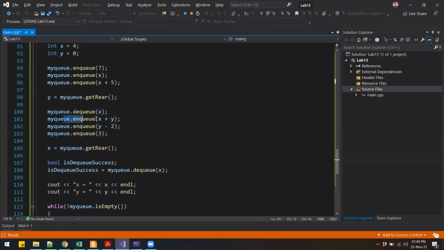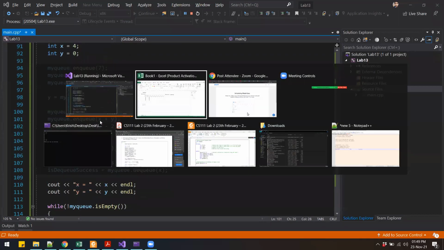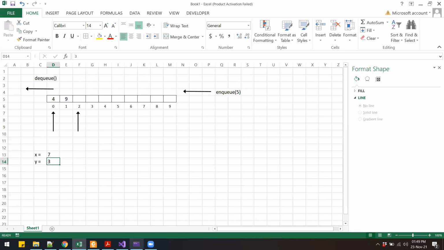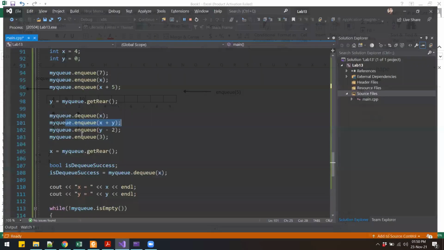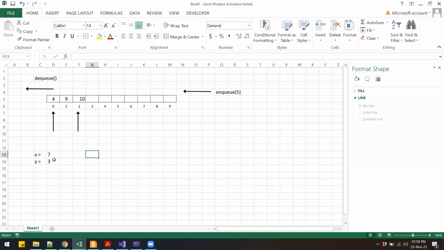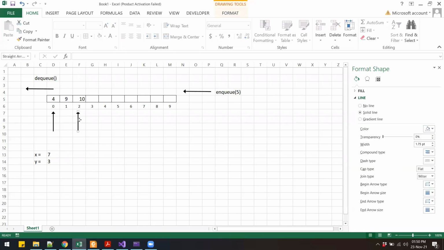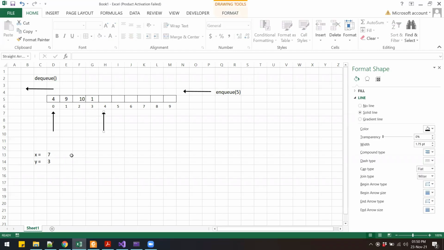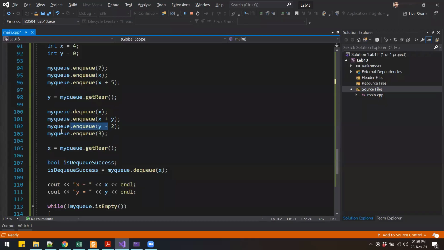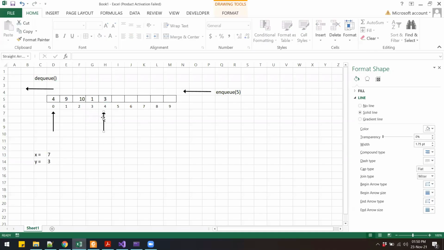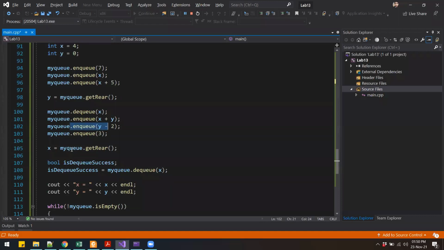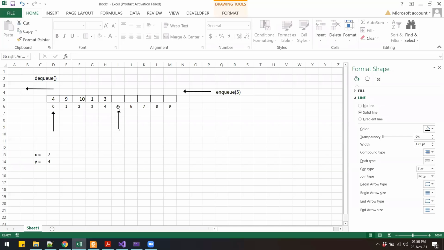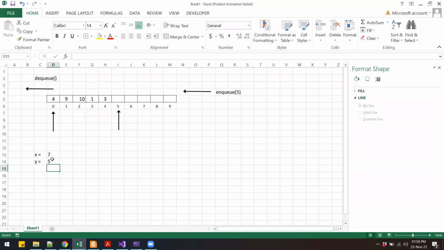Then we NQ x plus y. So we get the value of x and y, so 7 and 3. 7 plus 3 would be 10, so we put 10 over there. And then we NQ y minus 2. So y is 3, 3 minus 2 is 1. So we will put 1 and then shift our rear pointer. Then we NQ 3. So we put 3 onto the queue and shift our rear pointer. Then we get the rear pointer value and store that in y. So the rear currently is 5. We update y to 5.